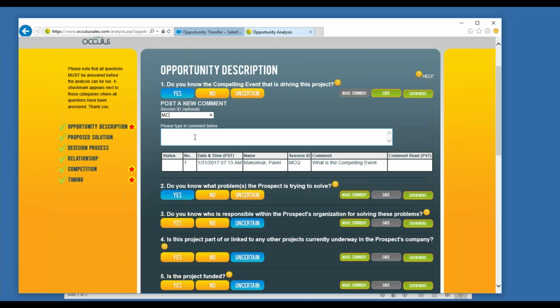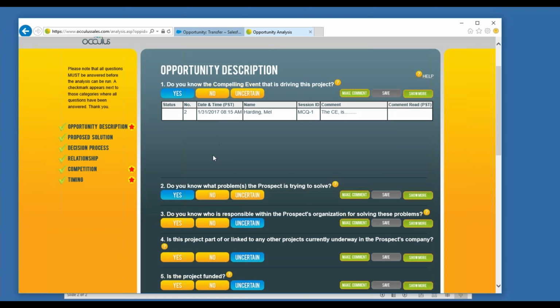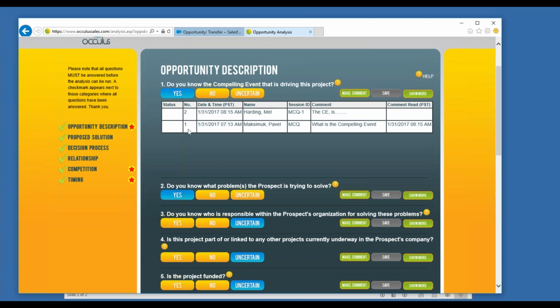I'm just going to make a note. The CE, I use short forms, is, and I don't know what it is for this one, and I'll click Save, and this is my comment. You'll notice that it's comment number 2. If I want to show both comments, there's a comment made by my manager, Pavel. He's asked this question, and this is the date and time that I read this comment.